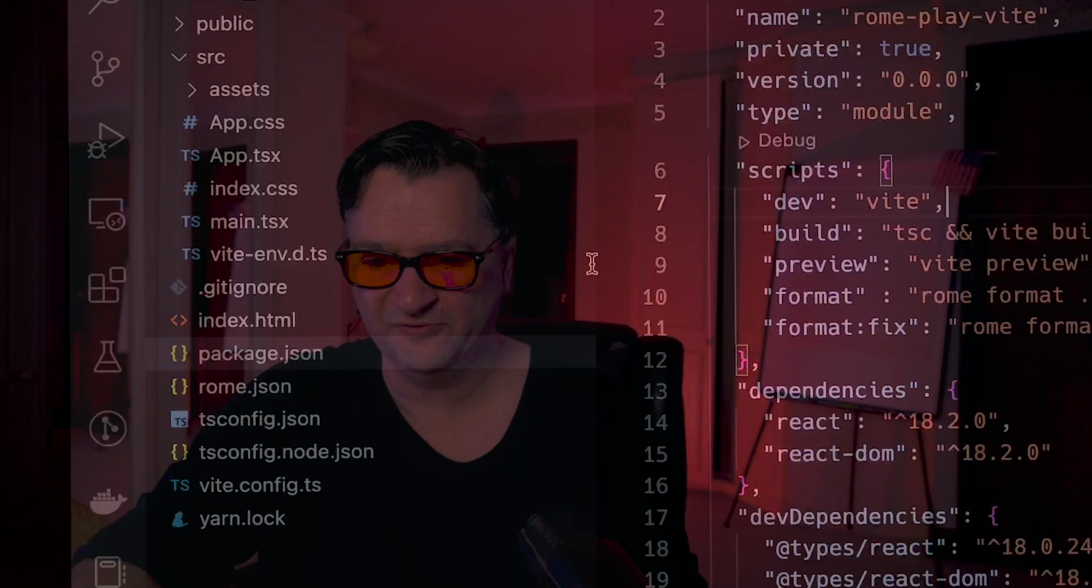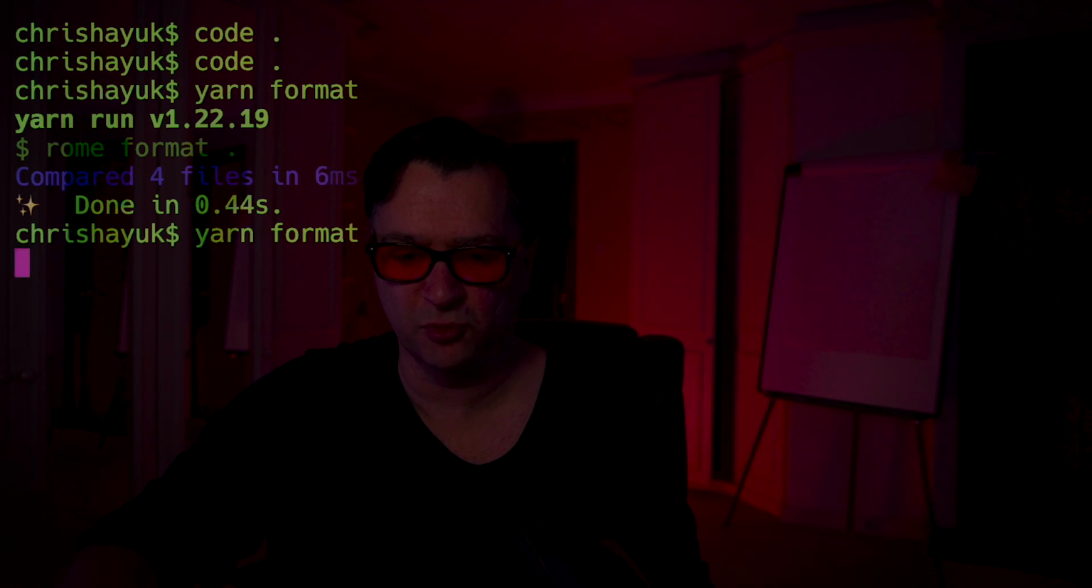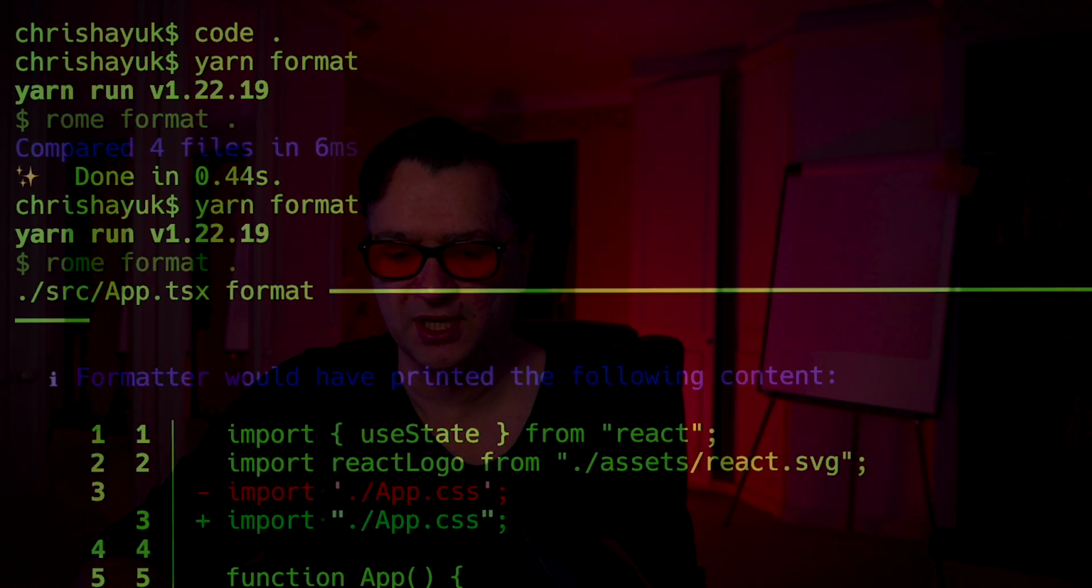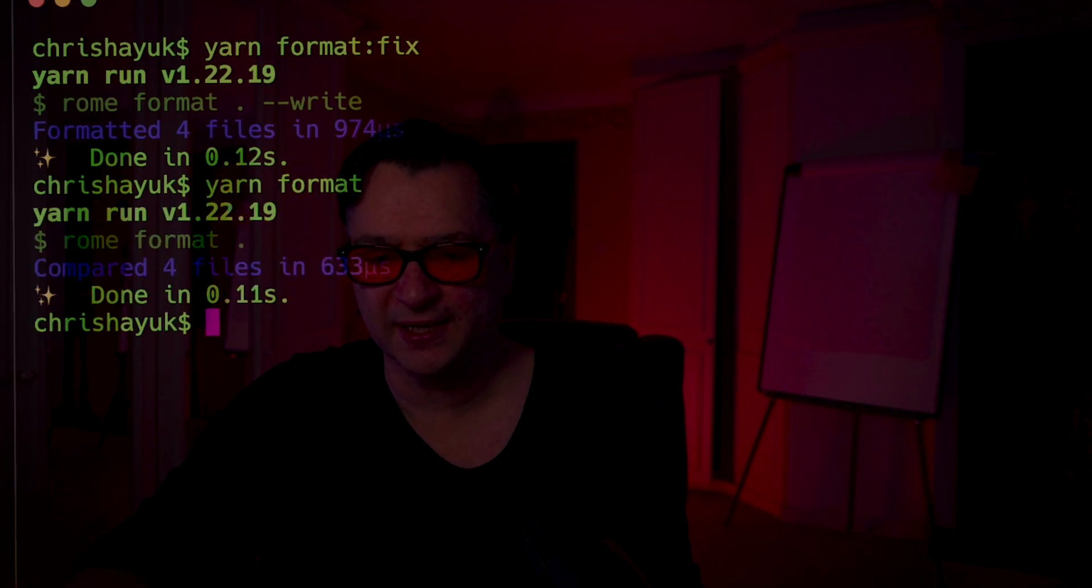And then if I want to fix something, let's go back to my TSX. I'm going to just put this back to being a single quote. If I now run yarn format again, you see it's come back with the issue that it sees there. But if I want to fix that now, I can just do yarn format fix. So nice little shortcut: run yarn format, and then we're back good to go.